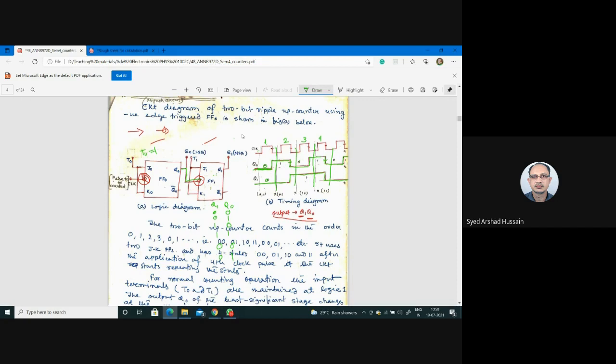So this circuit will go on changing its outputs like 0 0, 0 1, 1 0, 1 1, then again 0 0. So it has 4 distinct independent states, and the order of change of the outputs is 0, 1, 2, 3. So this is a 2-bit up counter with 4 states. Okay.